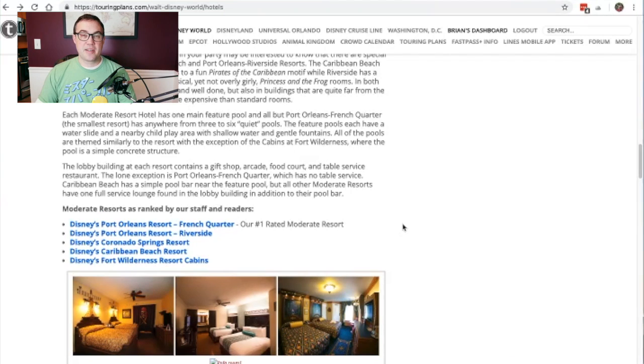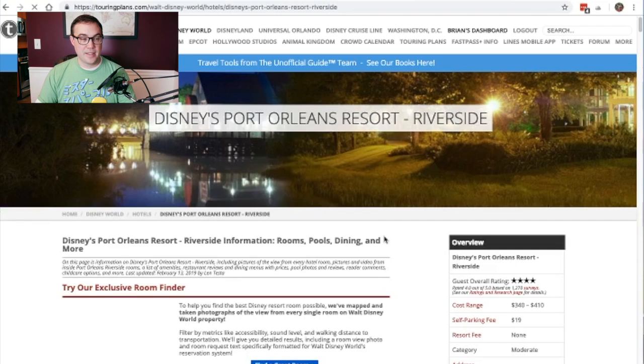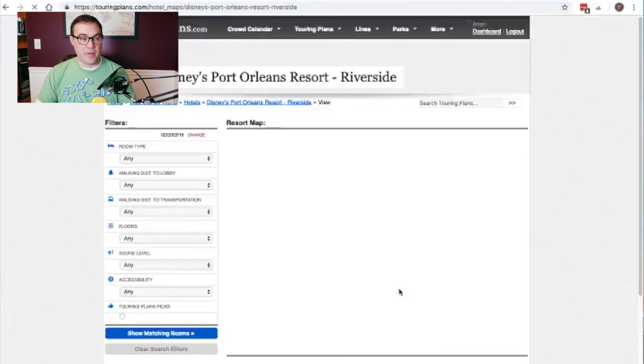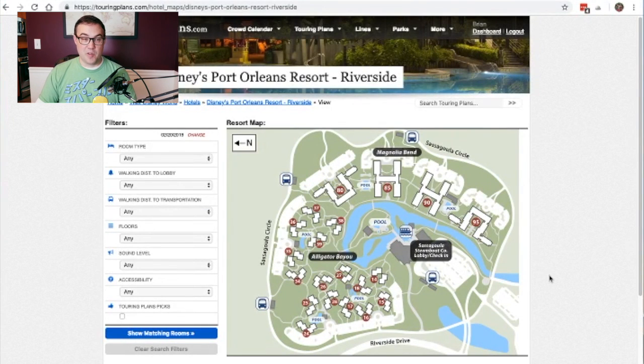If we were to go to a more complicated hotel, let's say Port Orleans Riverside here, and look at the map for that one, you see a lot more buildings. Again, lobby, check-in, and you see all 4 bus stops marked around the edge here. All the different parking lots, all the buildings, the pools, everything is marked.